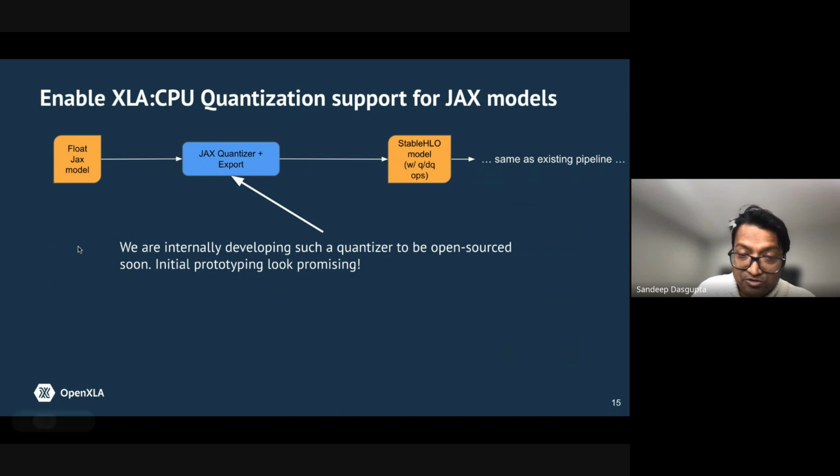We are also planning to experiment with quantizing JAX models to target XLA CPU. Specifically, we would like to use the JAX float models and quantize them using a JAX framework-level quantizer. One important missing piece here is the JAX framework-level quantizer, which will help quantize the JAX models. Google is internally developing such a quantizer, and it will be open sourced pretty soon.